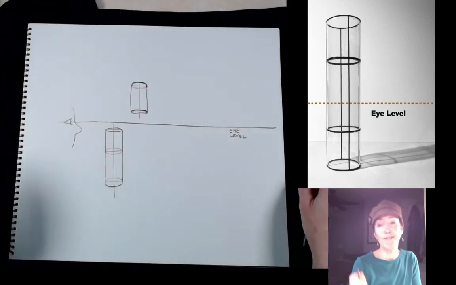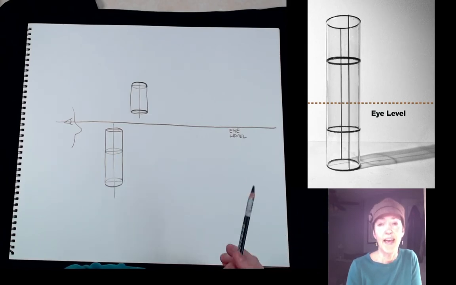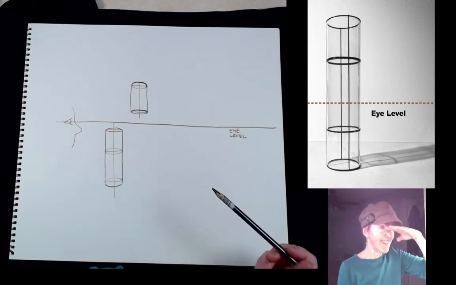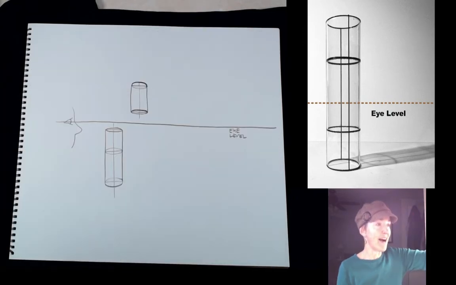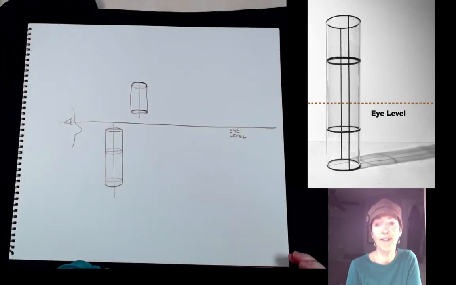So in this case, it's really important to draw in for me where your eye level is. And if you're not sure, you can just extend your hand physically out from your eye, and wherever it hits that object that you're drawing, that would be your eye level. So you would draw in a dotted line for me.